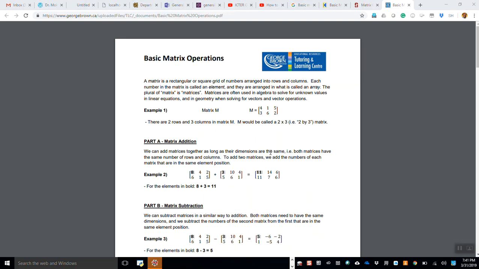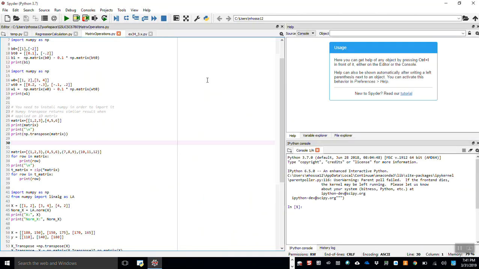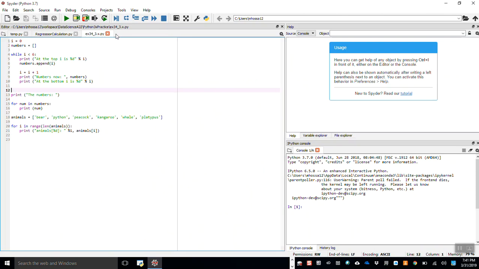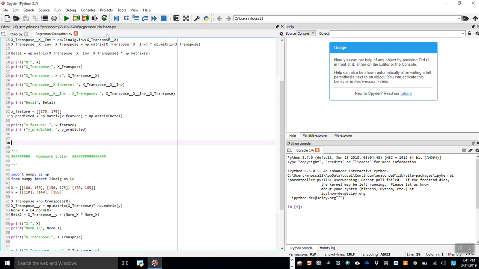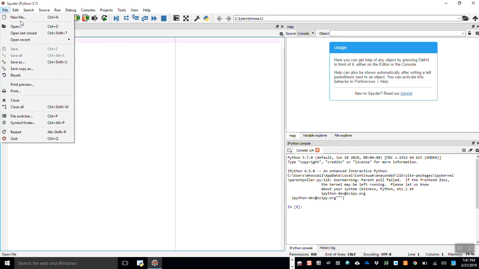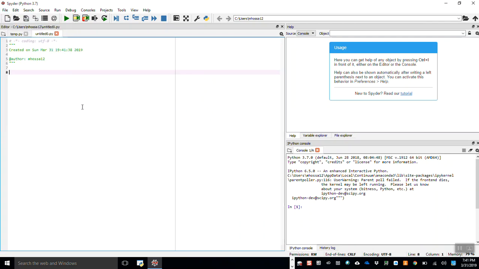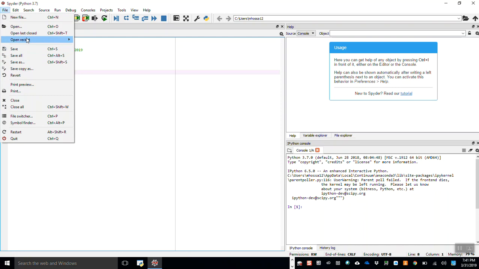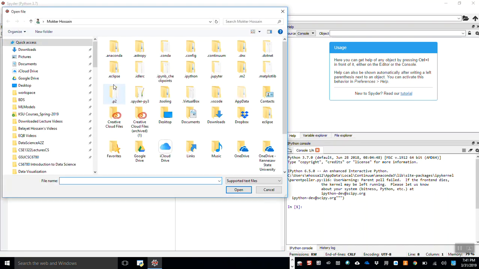Okay, so you see that my Spyder is up right now. Once my Spyder is up, I can create a file, and then create a new file. Then I will be able to write my Python program code over here. Or I can click on file, then click on open, and open any file from my computer.